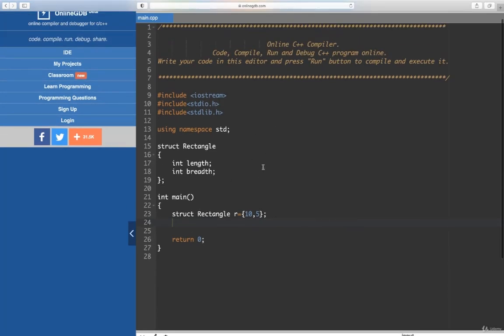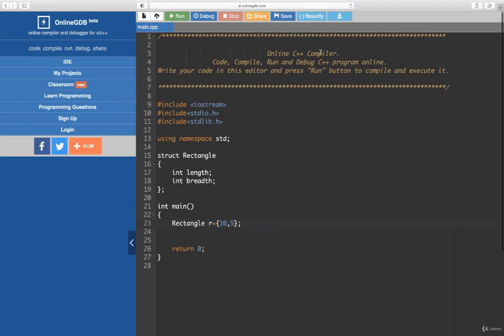This is a C++ program, right? Inside C++, if you remove struct also, it is valid. I'm using a C++ compiler. Inside a C compiler, you must write struct here, right? But in C++, you can skip struct here. Just you can write rectangle.